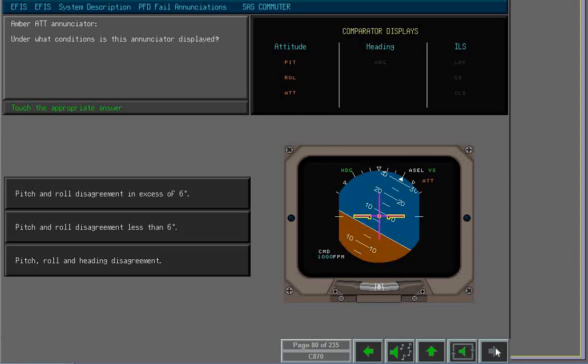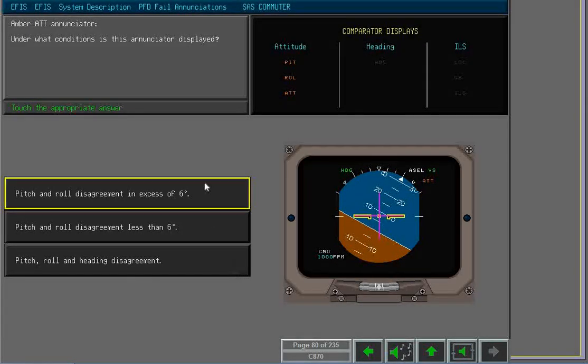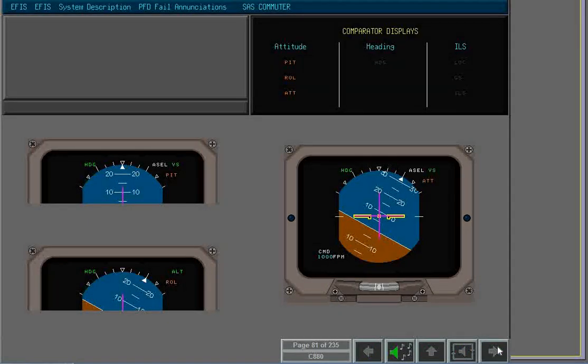Under what conditions do you think this annunciator is displayed? Please touch the highlighted area. That's right. Pitch, roll and attitude comparator warnings are accompanied by a level 2 alert.